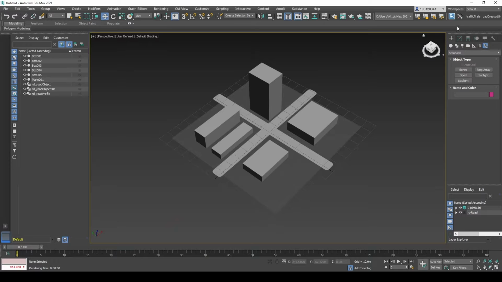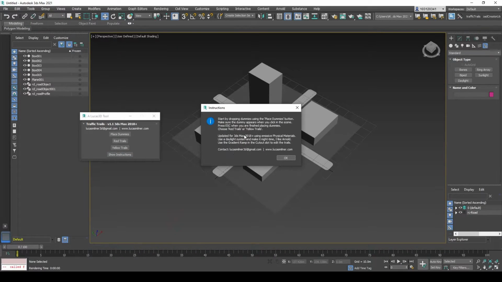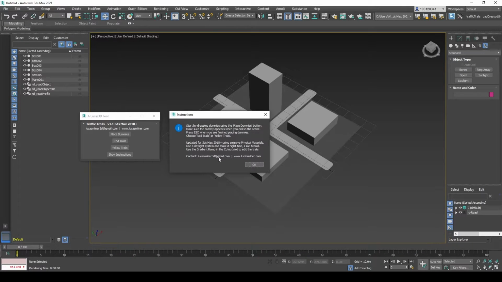And then after you've got that, click on Traffic Trails. You'll get a little user interface window here, and you can click this to show instructions. You just start off by dropping dummies using this Place Dummies button into the road to create your path, and make sure they appear, like it says here. Sometimes you have to press a few times for it to work, as I'll show in a bit.